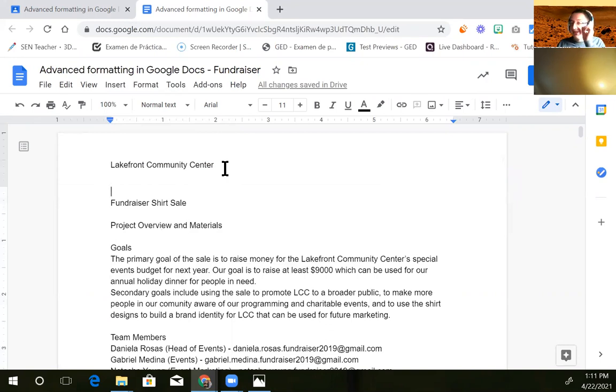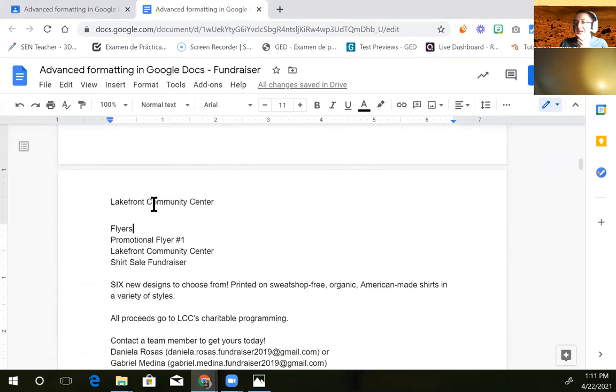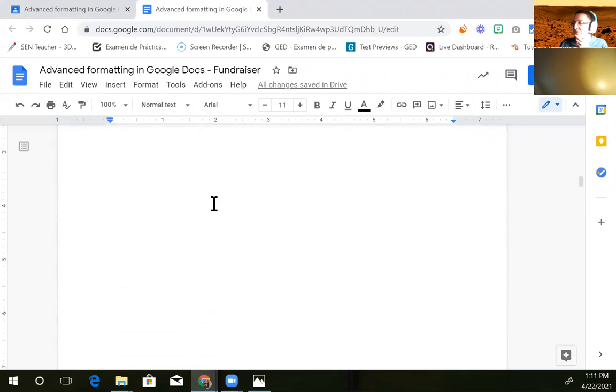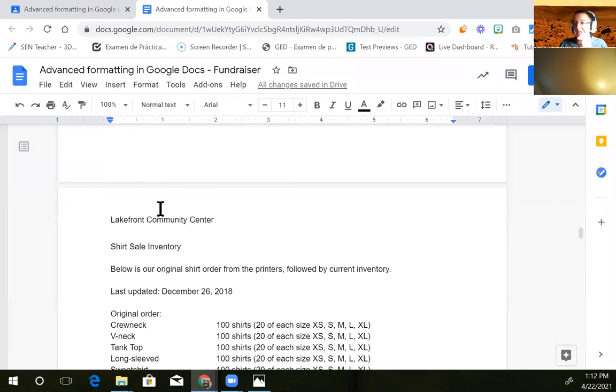To have that information in all the pages. So I'm gonna scroll down and hey, look at that. So it's already on the page number 2, on the page number 3, and so on. It's in all the pages, so you don't have to put it over and over again.